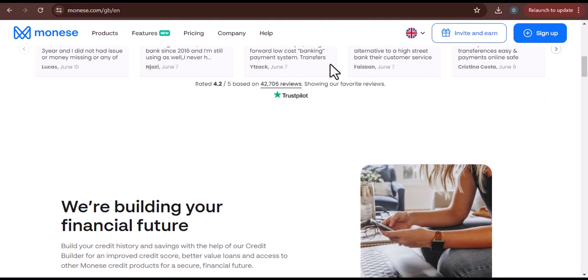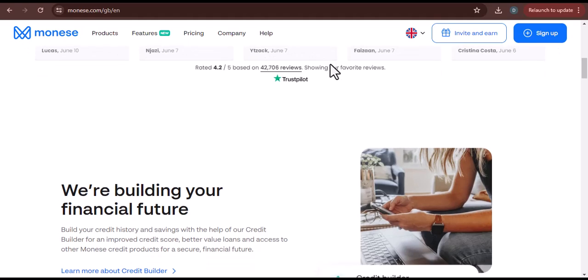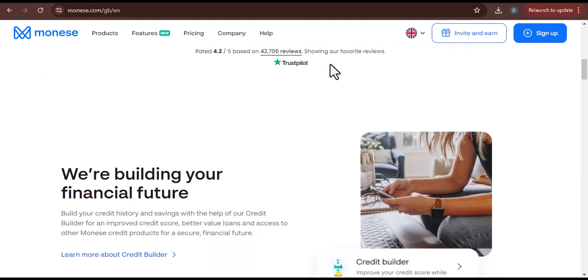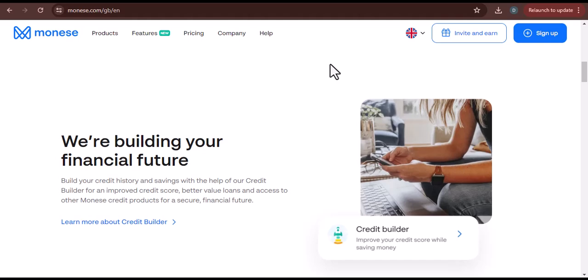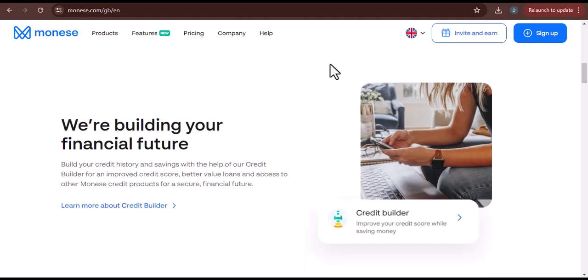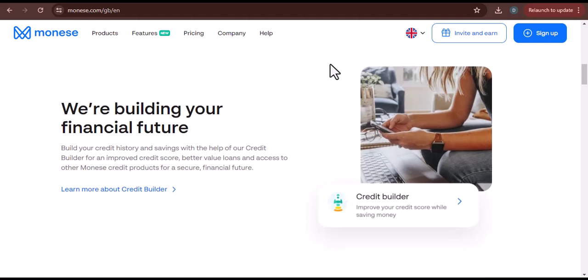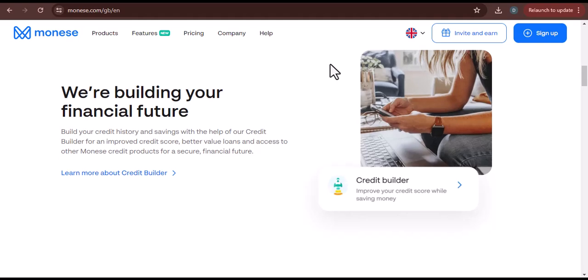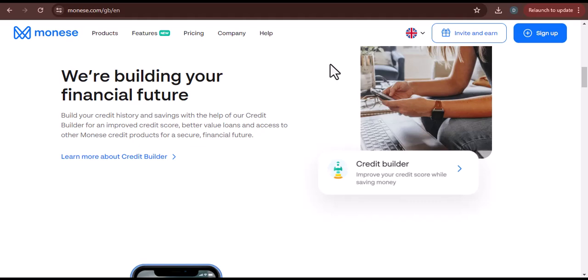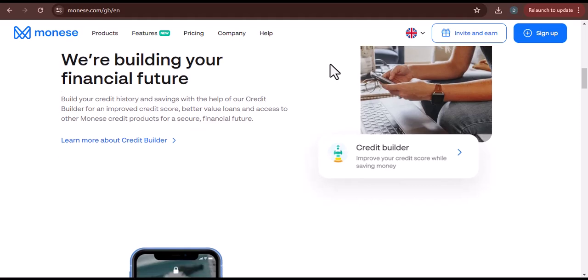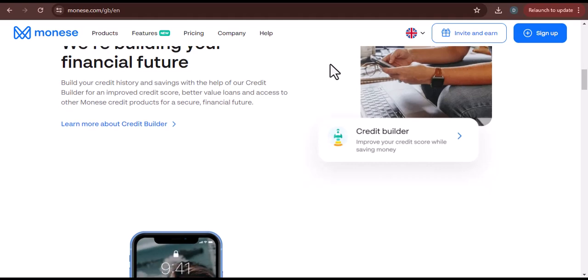How much is the Monese virtual card fee? The Monese virtual card fee is £1.49 per month. This fee is charged regardless of whether or not you use your virtual card. In addition to the monthly fee, there are also some transaction fees associated with using your Monese virtual card. These fees vary depending on the type of transaction you are making.